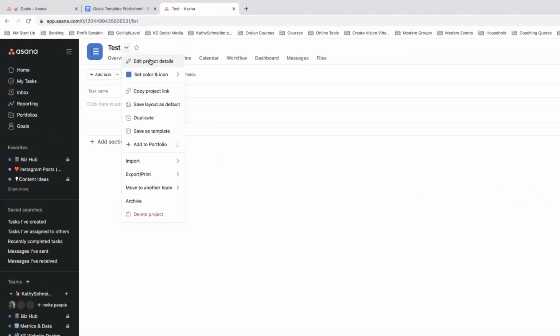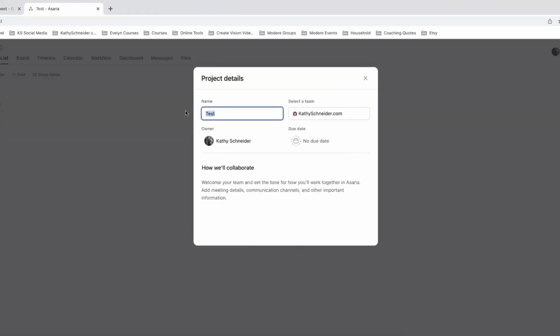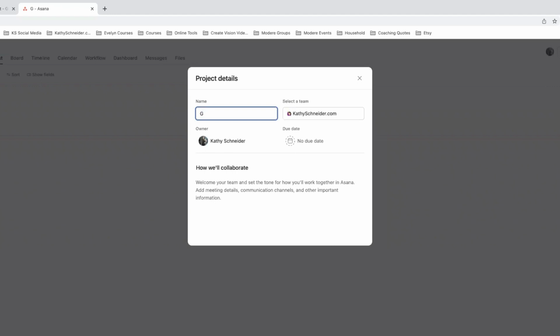I'm going to rename it right quick just to make this easy for you and call it goals test. Goals test. Okay. We don't need to put project there because, this is a project. So goals test. All right.